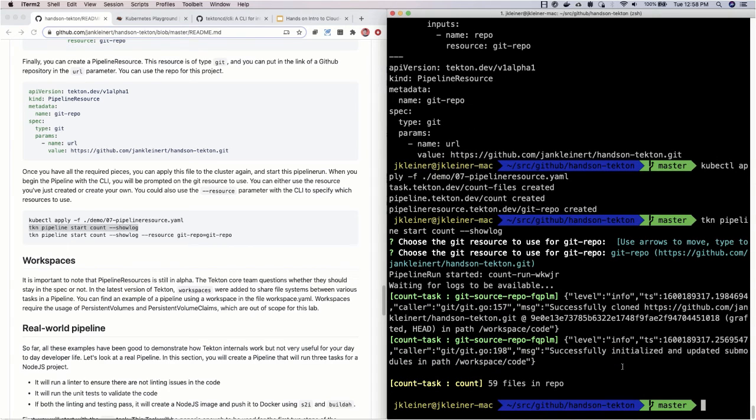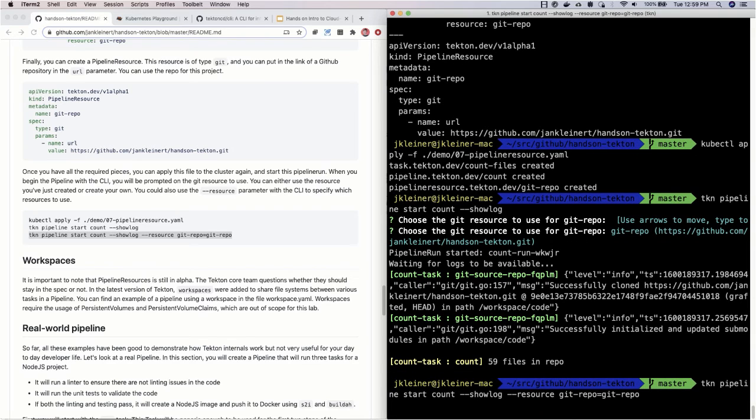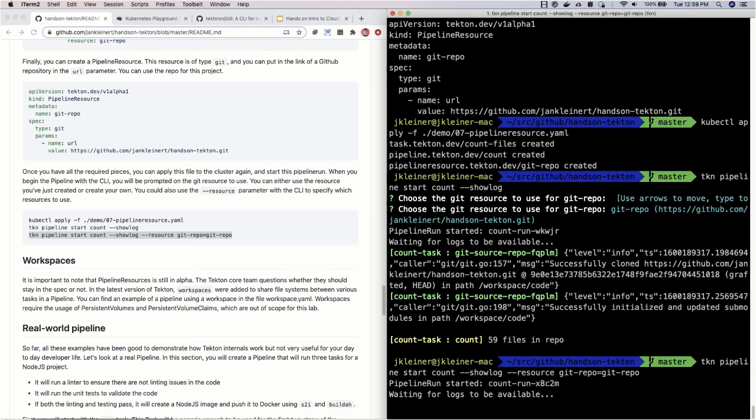Okay, so it's returned 59 files in the repo. Now you can also run it like this, where you explicitly pass in the name of that resource. So let's see what's different about running it that way. And what's different is you're not prompted to choose the Git repo in an interactive way. It just uses the one you've passed in on the command line, but we should get the same results back.